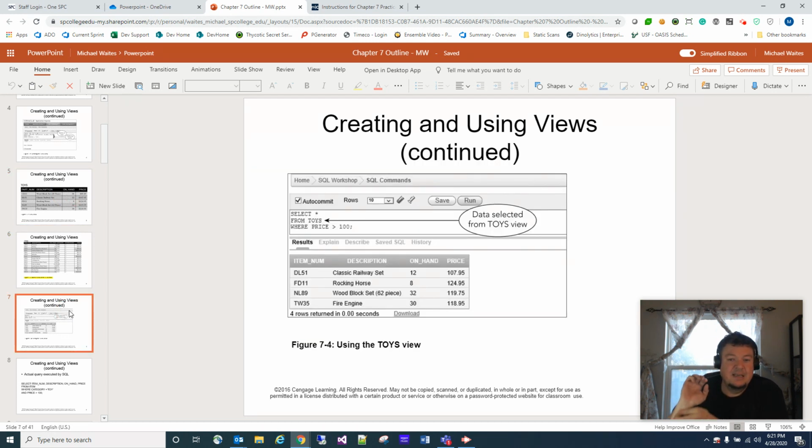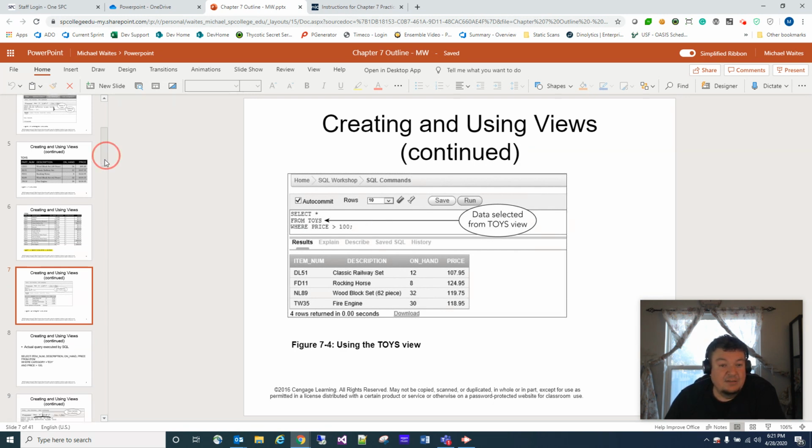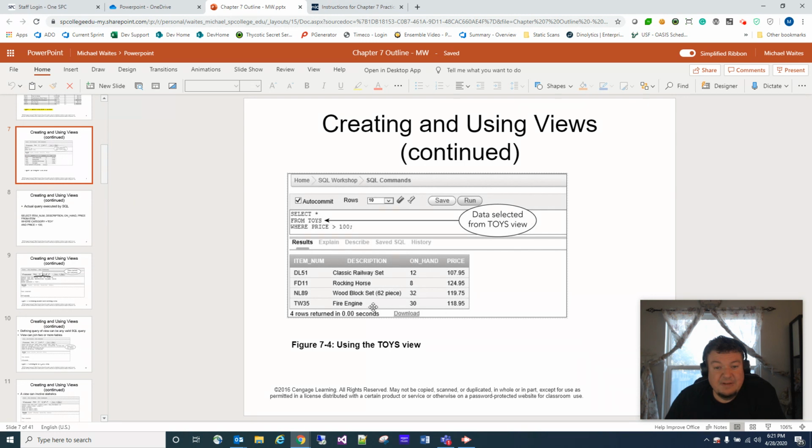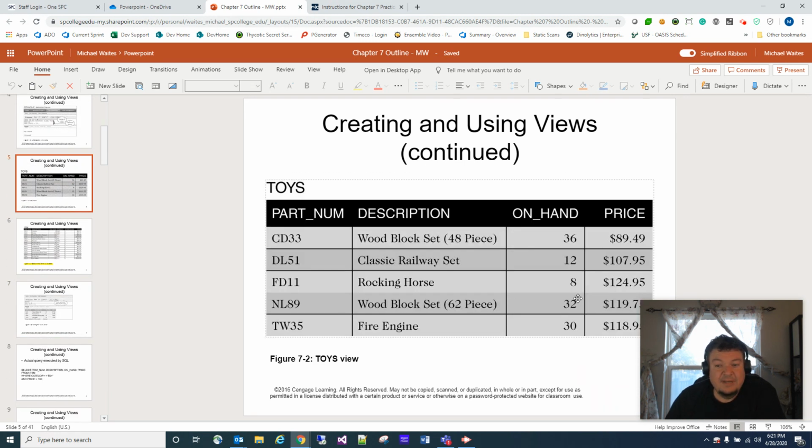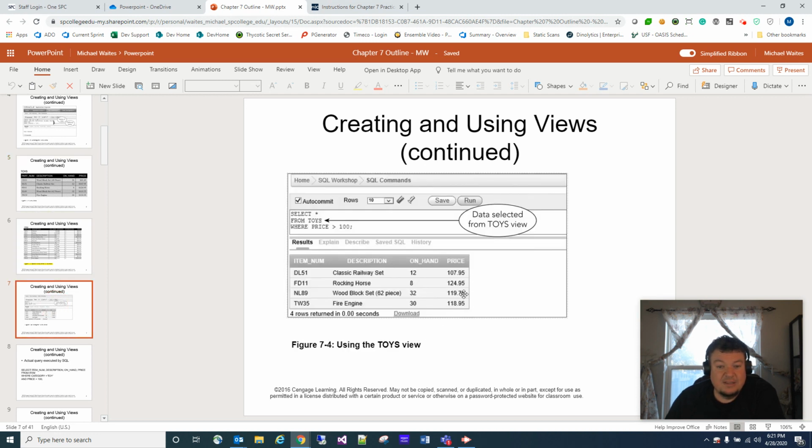Makes sense. So now we can say select star from toys where price is greater than 100. When we do that, we get this nice nifty response, which is just, again, this table, but now we're saying, hey, give me these four records because this one's less than $100. So we should have four records here, and we do.